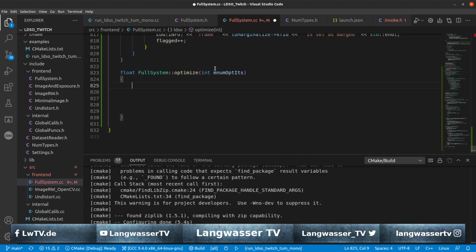But it is interesting that the LDSO and the predecessor, the DSO, have written their own optimization function. So they are not using libraries such as G2O and Ceres and GTSAM and others, but they are actually, I think, implementing their own Levenberg-Marquardt solver. But we will see that maybe in this method here. So without further ado, we check if the frames.size, which is a field of the full system, so the full system has its own frames object, and this size can be less than 2.